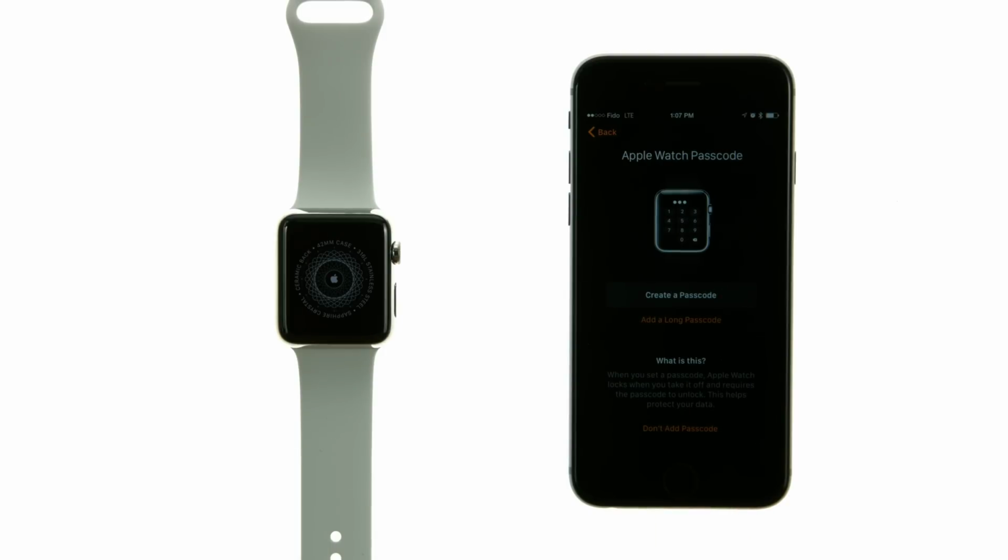You'll be asked to create a password for your Apple Watch that will be required to access the device after it's been taken off. Tap Create a Passcode if you want to create one now, or Don't Add Passcode if you want to create one later.